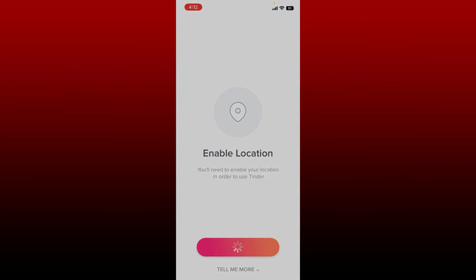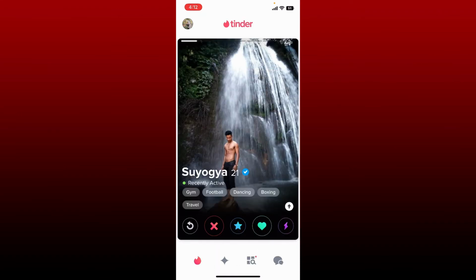Simply tap on Allow Location and tap on Allow while using the app. If you want to enable notifications from Tinder as soon as you get a match or a message, tap on I want to be notified. If you don't want to be notified, tap on Not Now. Soon after you do that, you have successfully built up your Tinder profile.